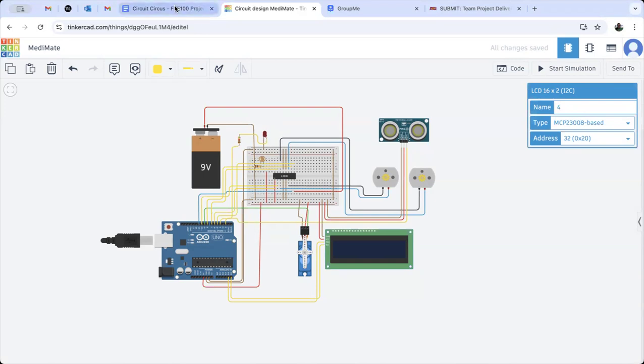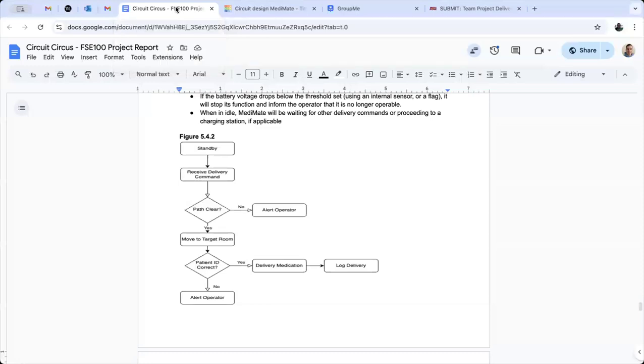And so I want to just show the flow chart for this robot. The robot will be in standby mode. It will receive a delivery command. It will check if the path is clear, yes or no. If so, it moves to the target room. It will ID the patient, and it will then deliver the medication, then log the delivery. So we're going to have three different commands: deliver, blocked, or alert.